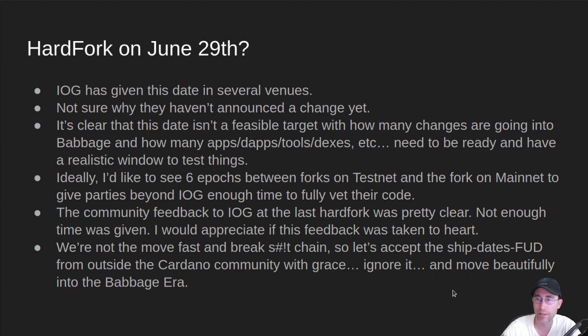So ideally we should just accept the FUD that's going to come from outside the community, accept it with grace, ignore it like we always do, and move beautifully into this wonderful, amazing Babbage era where things are fast.